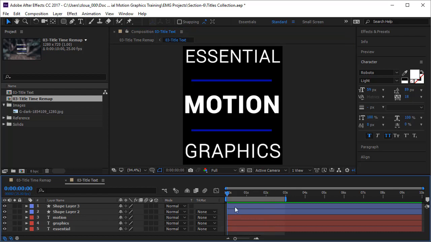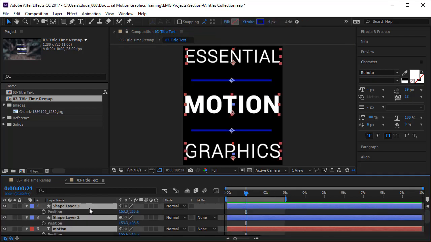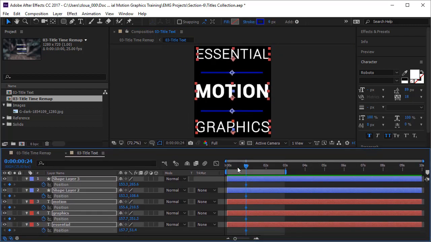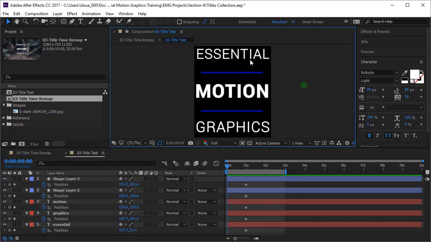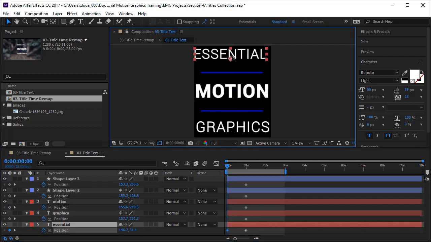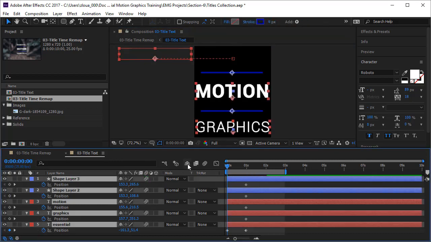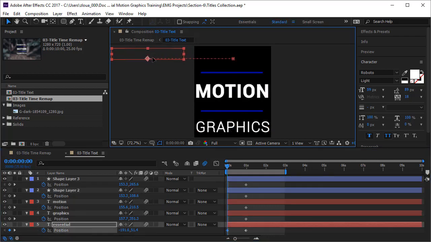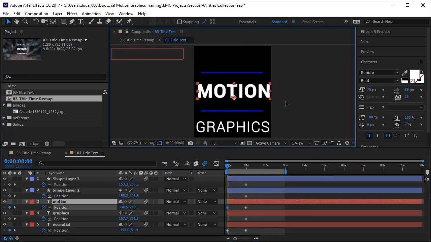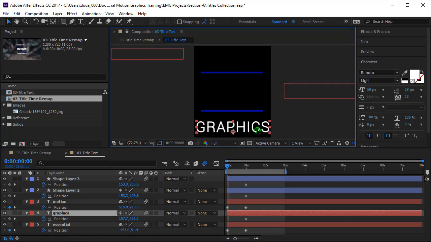We come to the beginning, or after 1 second, let's say, we select all our layers, press P, keyframe all the positions. Let's take this one up to see them all. Come back to the beginning and take essential and move it this way. Now I will select the layers and enable motion blur in the comp. So I adjust them quite nicely here and nothing is showing. I will move this one outside and motion to this side. Cool. And graphics to this side.